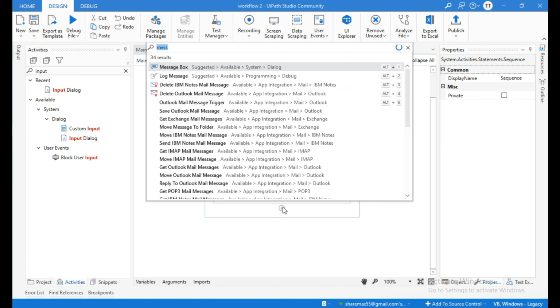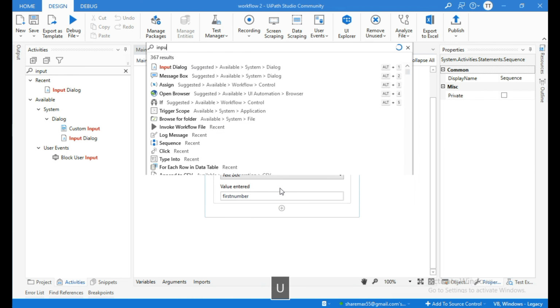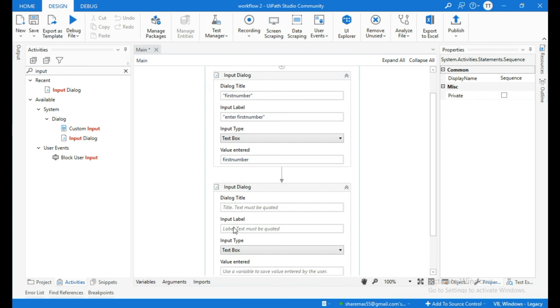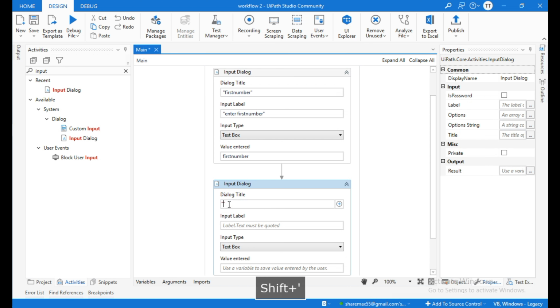Click on this plus icon, search for input dialog activity and drag this to the canvas. At the dialog title within double quotations I will type second number. In the input label field I will type enter second number. And at the value entered field I will create a variable using shortcut Ctrl K and I will name this variable second number.